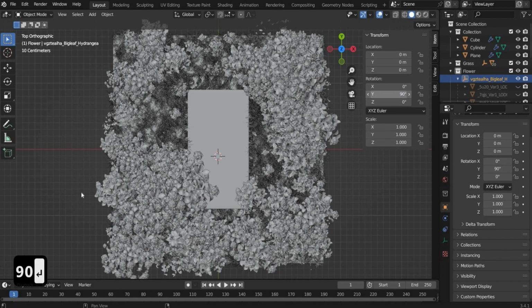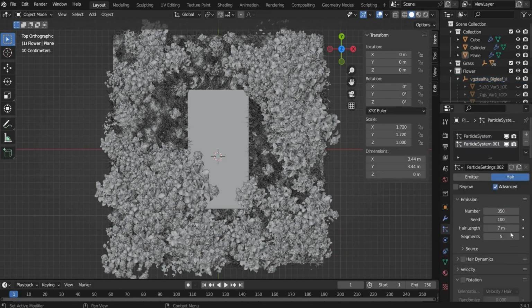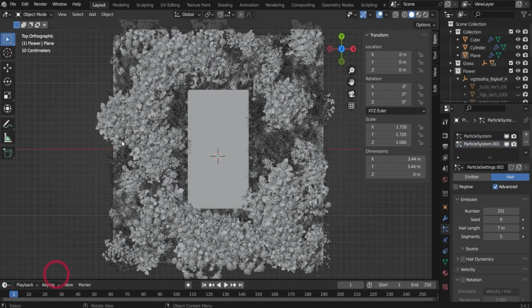Personally, there are too many flowers. At number and seed you can adjust the result. Okay, I have adjusted the values, so I like it better. Make sure that there are no flowers directly under the mirror, because it will rotate later.